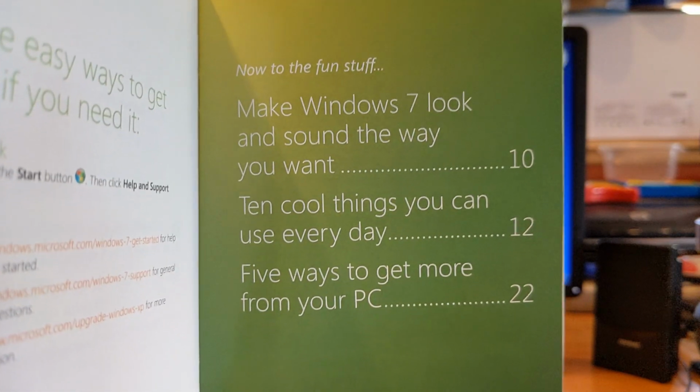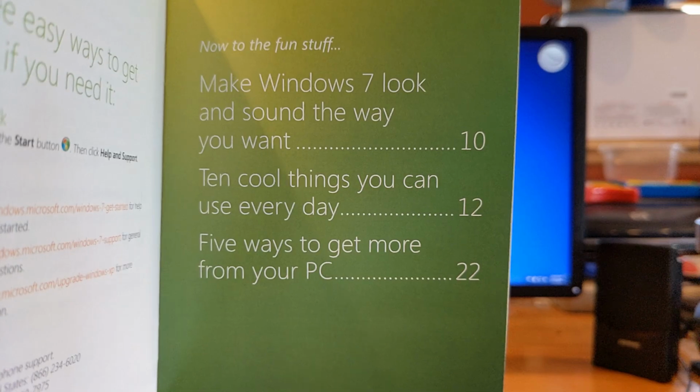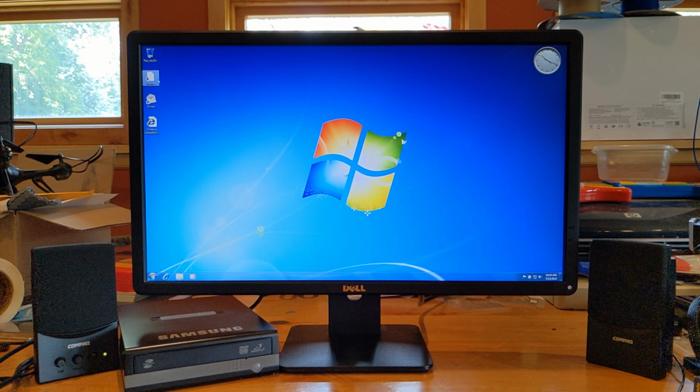Now to the fun stuff. Make Windows 7 look and sound the way you want. 10 cool things you can use every day. 5 ways to get more from your PC. Alright. We're just gonna go one by one.